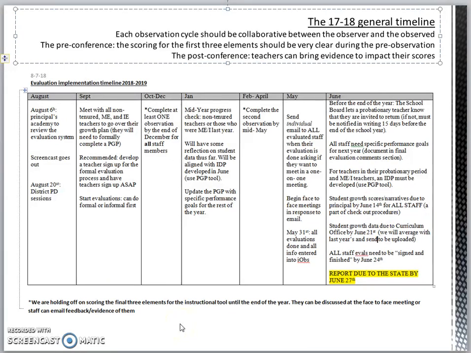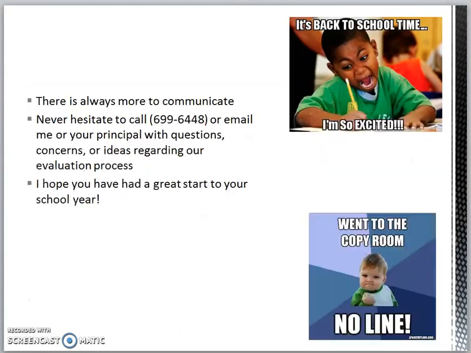And just to clarify, people have asked me, the only thing that actually goes to the state is the label, the effective, highly effective rating. There's no actual number sent to the state, and there's no copy of the evaluation or anything more specific sent to the state. Just the label.